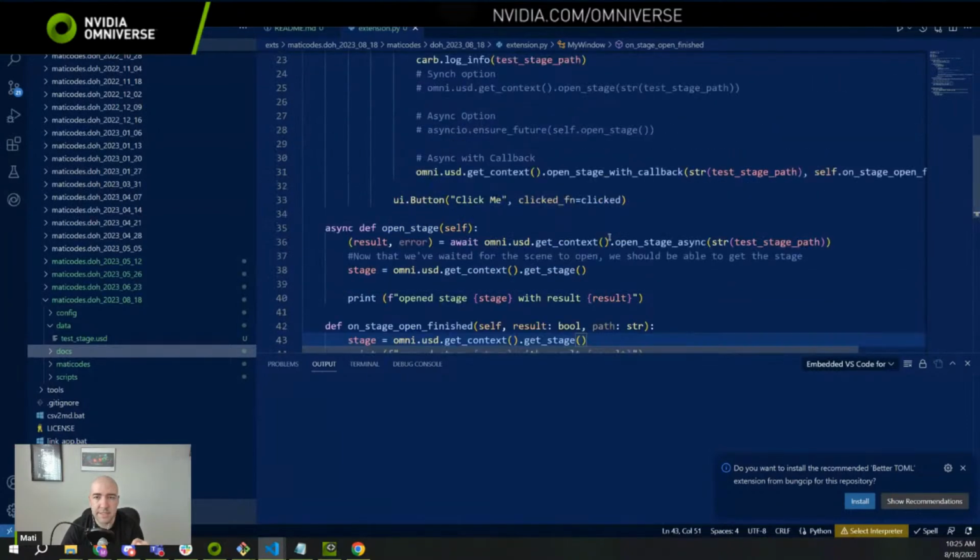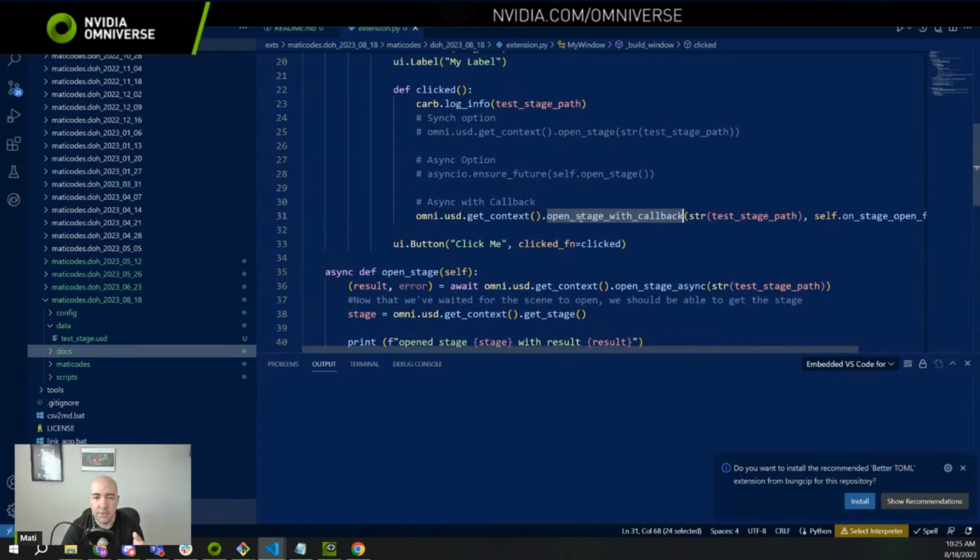So the one that's easier to follow is open stage with callback. The UI will run this, and it will immediately say, under the hood, "Okay, I'm here in the UI. Go ahead and run this on a separate thread. We know this is going to take time," so it'll send that work. But the developer that called this process is going to want to know when it's done so that they can do whatever they need to do and update the UI.